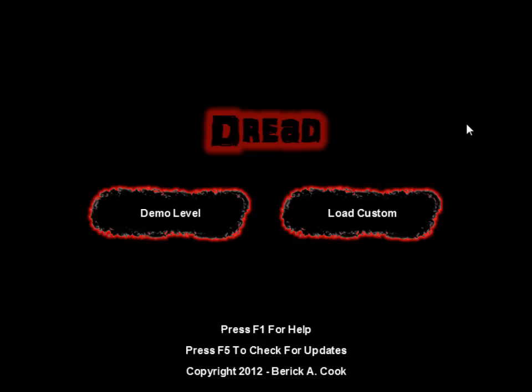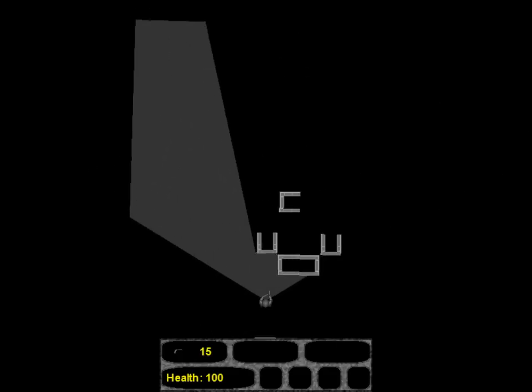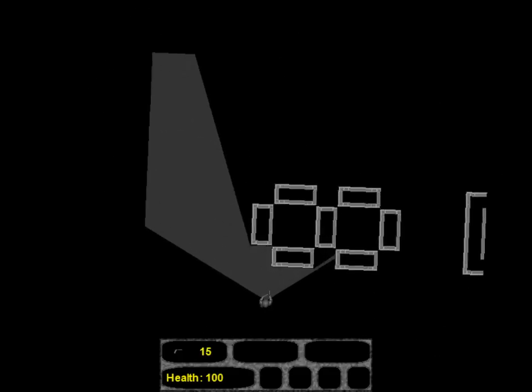Today I'm going to be blending together both of my online personas and also show off some of the capabilities of the Dread engine in a tribute to the RDF. Using Dread's built-in level editor, I've created a 7-segment display.